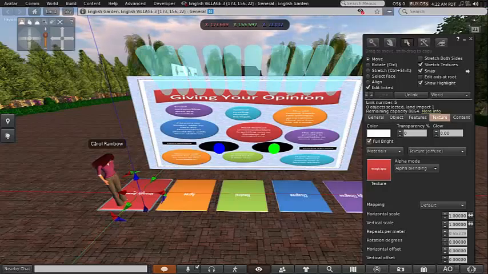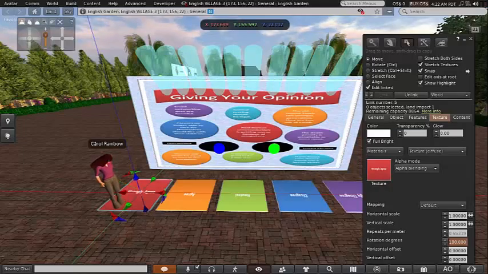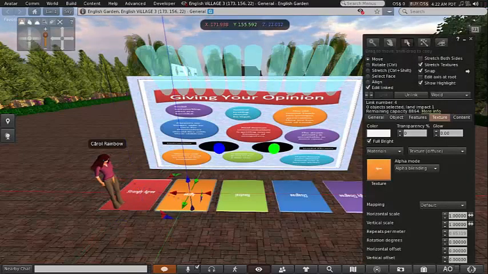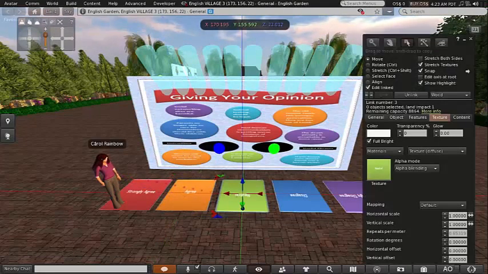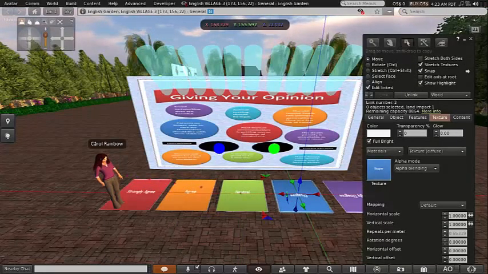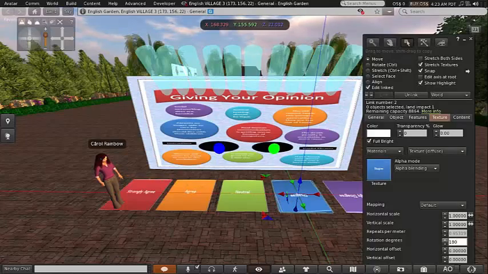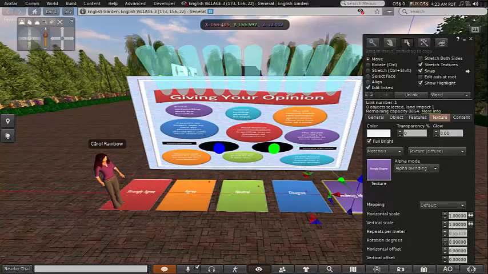When they're full bright, I can see the words are the wrong way around. So we're on the texture tab and rotation degrees. If it's the wrong way around, 180 degrees should turn it the right way around. See that? Rotation 180. Rotation 180. Rotation 180. And the last one. So we've made everything full bright.